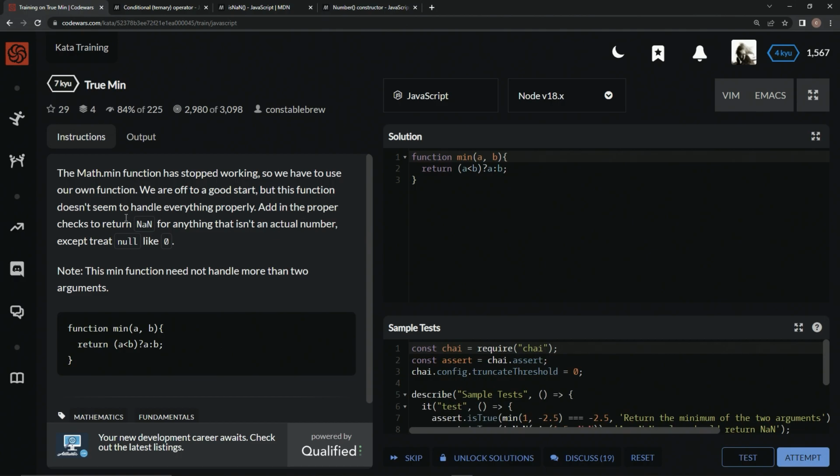We're going to add in the proper checks to return NaN for anything that isn't an actual number, like a letter or something that's just isNaN. Except we're going to treat null like 0, all right? And this min function need not handle more than 2 arguments. Okay, cool. So basically, we've got this so far.